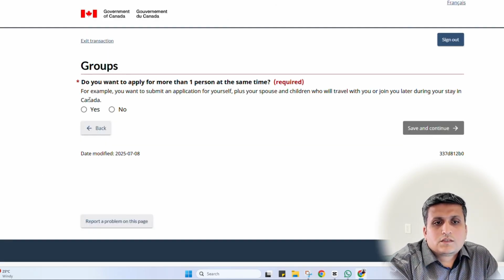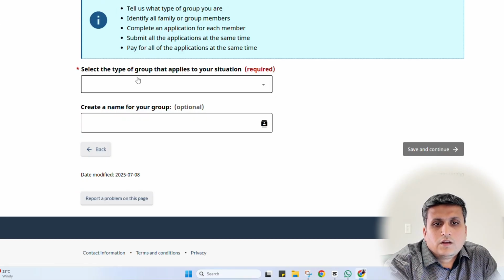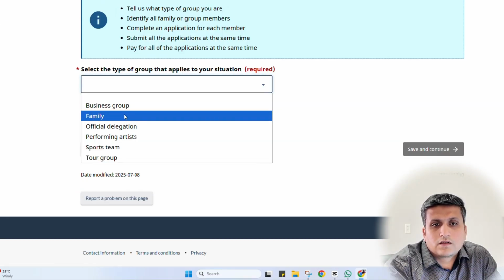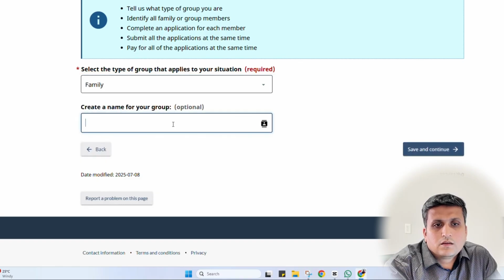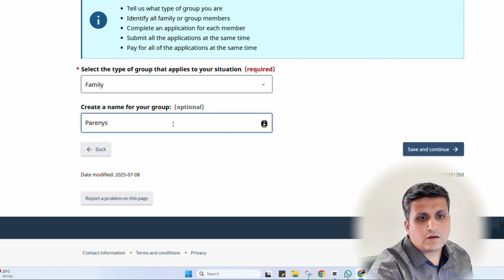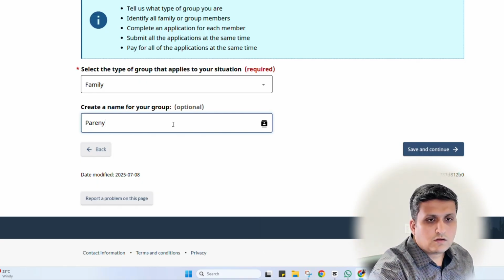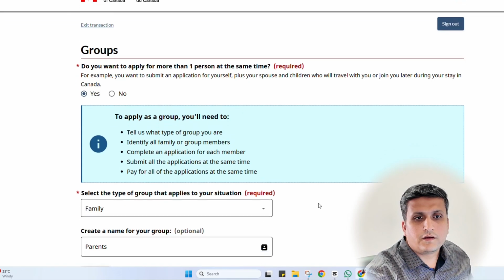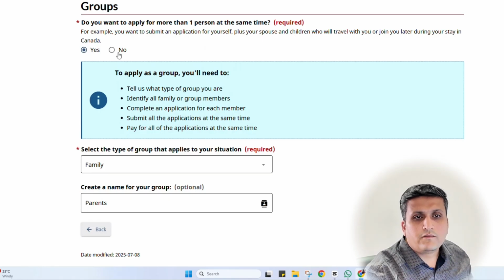Okay, so the first question is, do you want to apply for more than one person at a time? Now, if you're applying for both the parents, generally you will select yes, and then you will have to give a name. So you can select the group type as family and the name as parents or in-laws, whatever is a suitable name that you want to give there. And then we hit save and continue. If you are applying for one parent, you just say no and then save and continue.